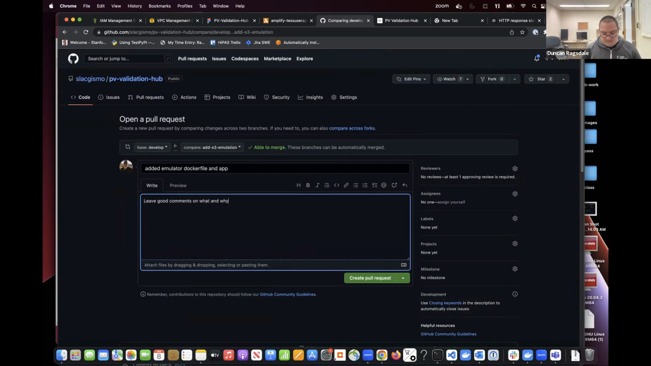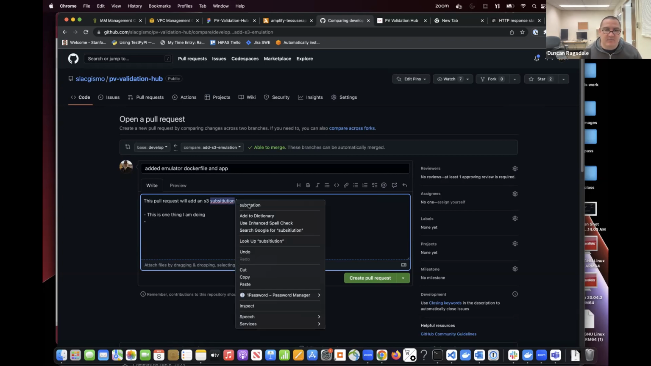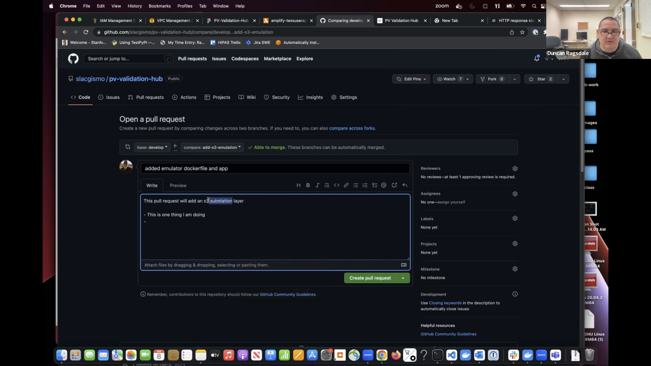what and why. This is one thing I am doing. That kind of notes, so we can try and keep it clear. So if I want to make this an appropriate example, this pull request will add an S3 substitution layer. I can't spell substitution. There we go. S3 emulation. I spelled that right before, so I can spell that right again.